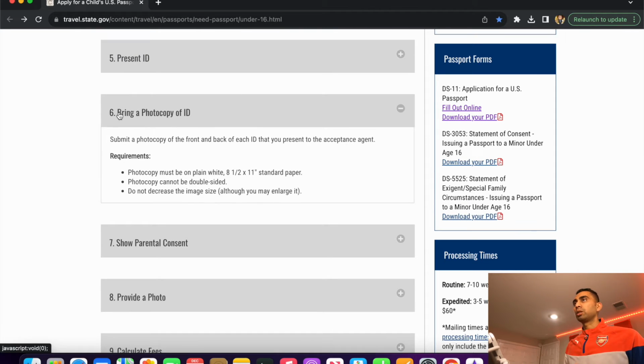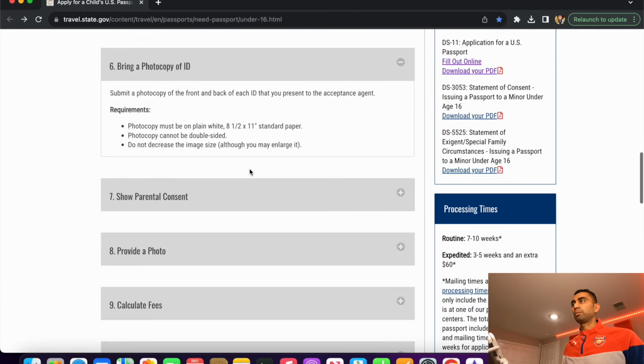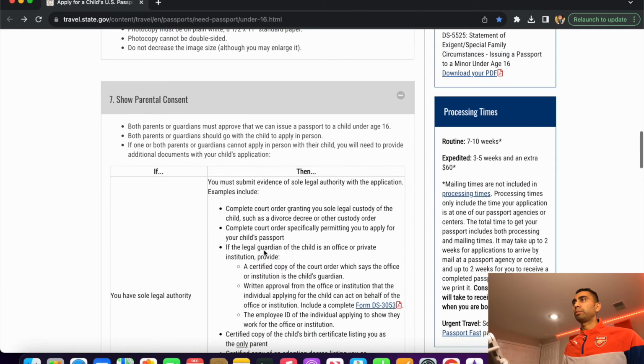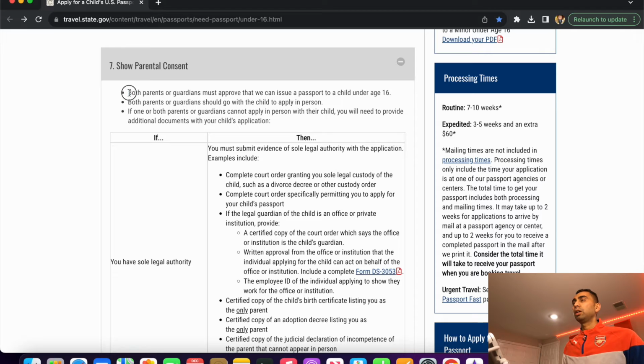Then bring the original and then bring a photocopy of the same. If you have that, make sure you get that copy as well. And then number 7 is very important for a kid under 16. Both parents need to be present and approve of the US passport application.